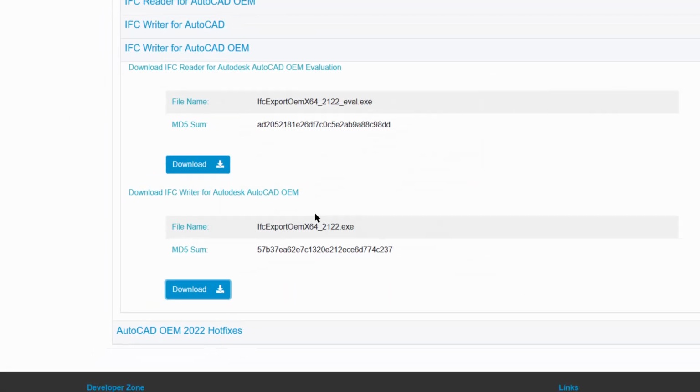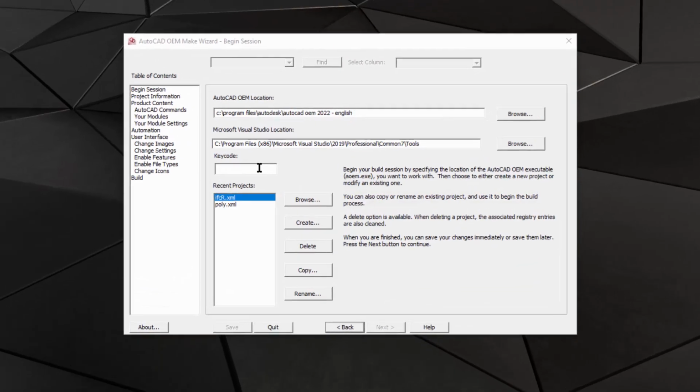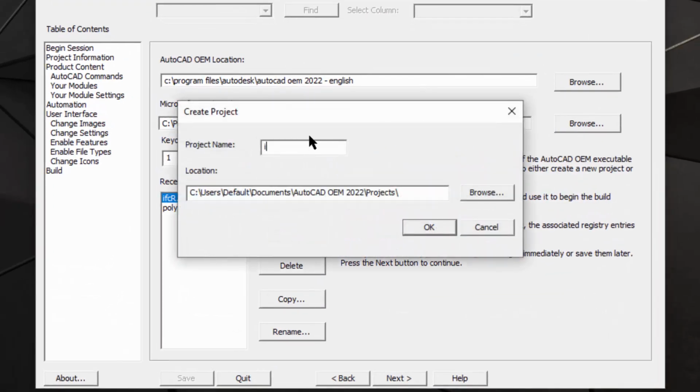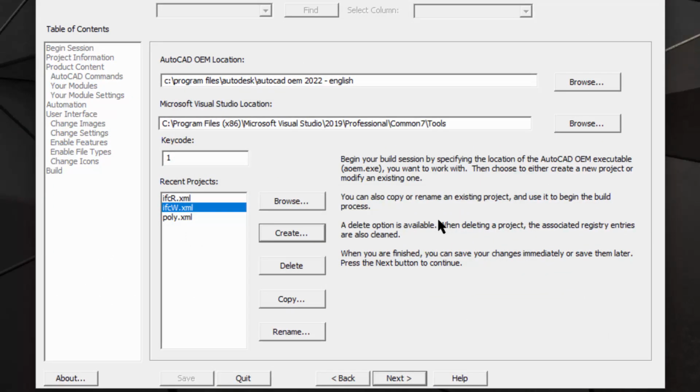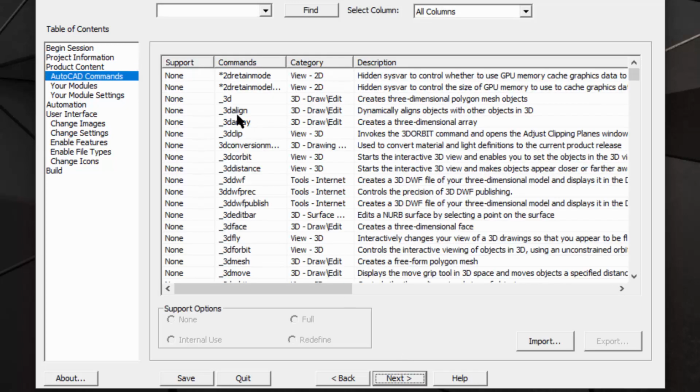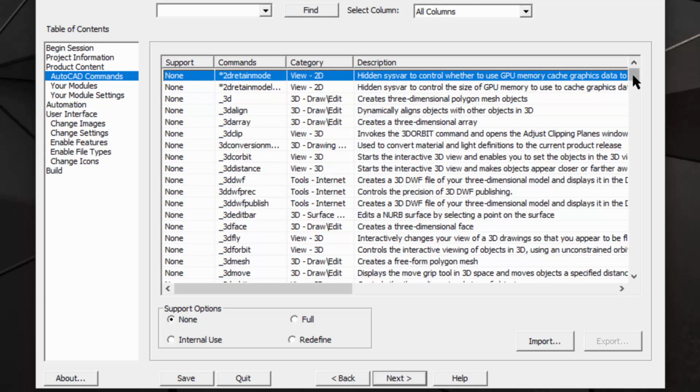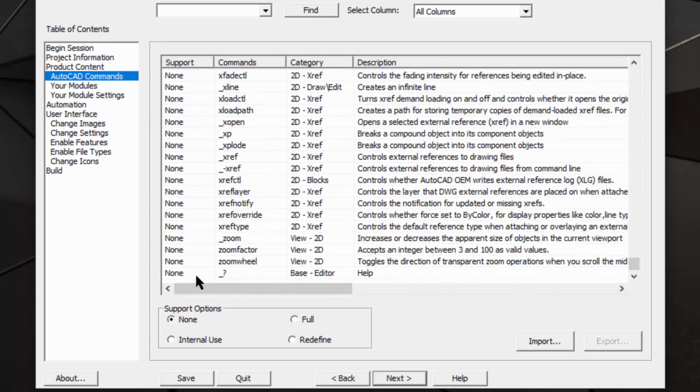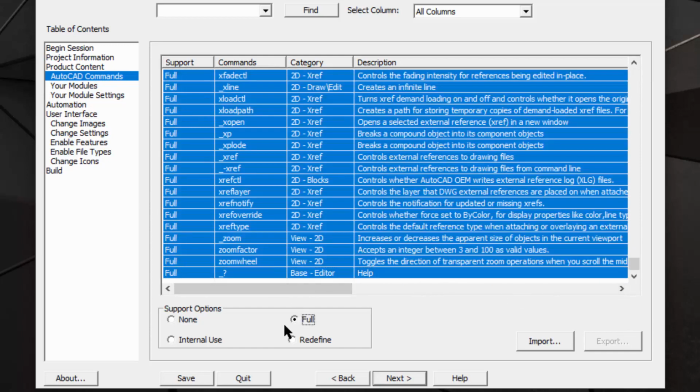Now launch the Make Wizard. For learning and R&D purposes, create a new Make Wizard project from scratch. Assign product and company names. This being a training sample application, we better enable everything in the AutoCAD Commands tab. That way we can be certain that we haven't disabled functionality needed by IFC modules to work properly.